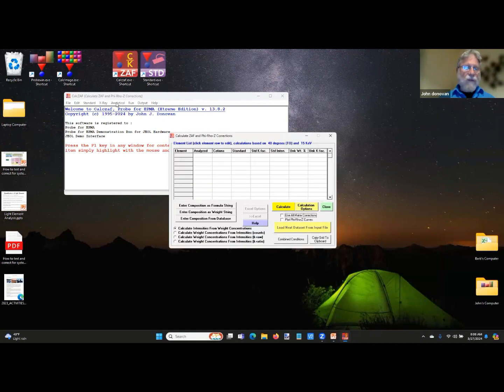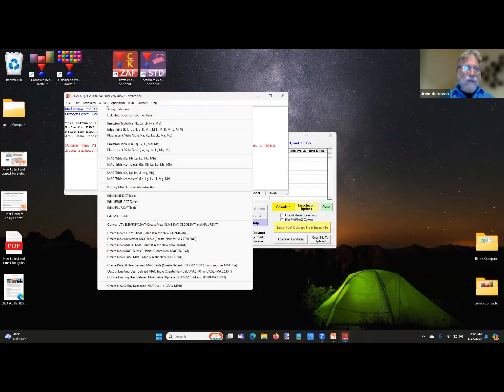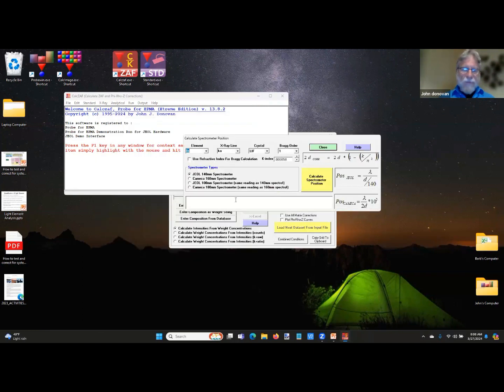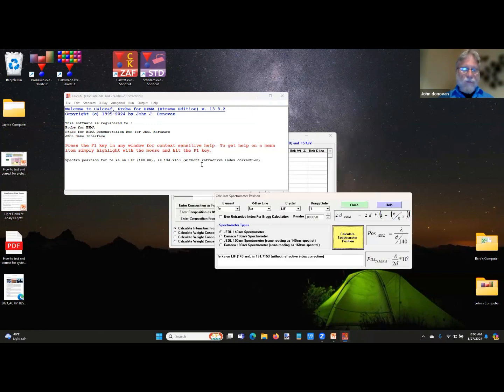When you run CalcZAF, one of the many menus you can open under X-ray is Calculate Spectrometer Position. You can put in here, say, iron K alpha, and you'll notice that the k index, that's the refractive index here, is a pretty small number. When we calculate its position, you'll see in the log window the ideal position for a JEOL probe, where that line is going to show up on an LiF crystal, and you can choose different crystals, whatever you want. If I use the refractive index correction and calculate the position again, it's almost the same number. It's only different by about a hundredth of a millimeter. So it's not much of a difference here.